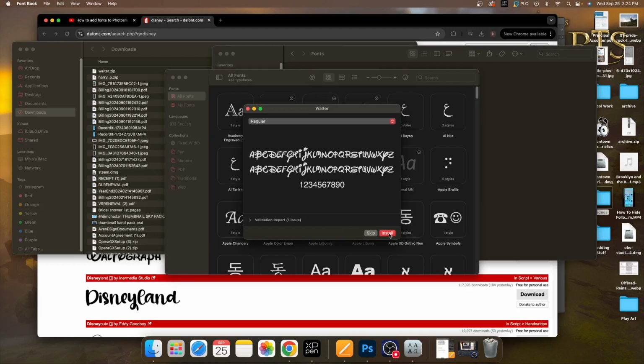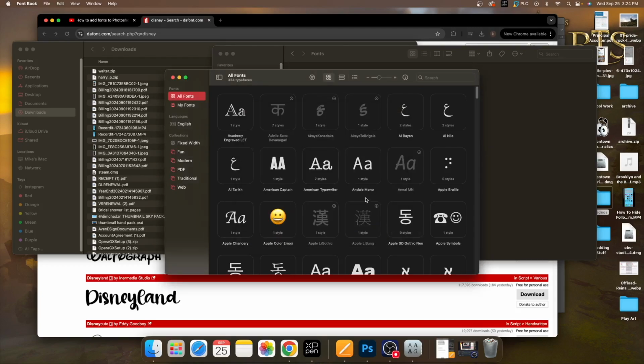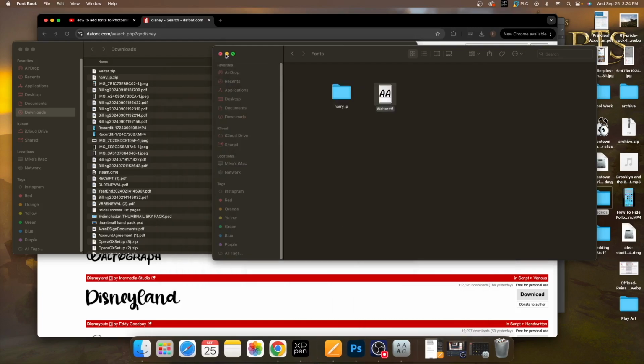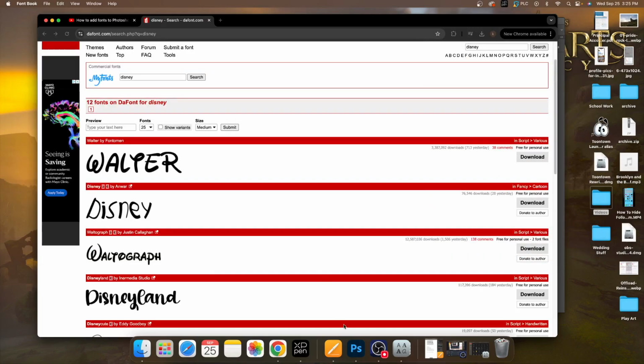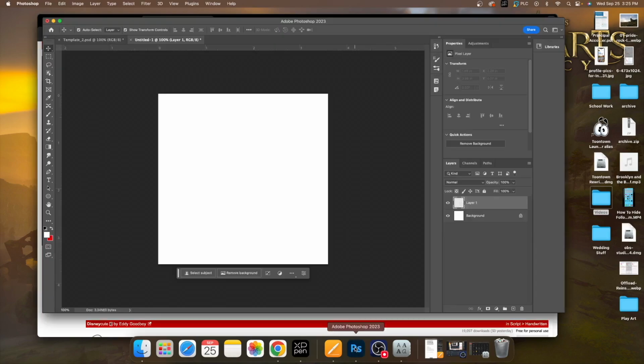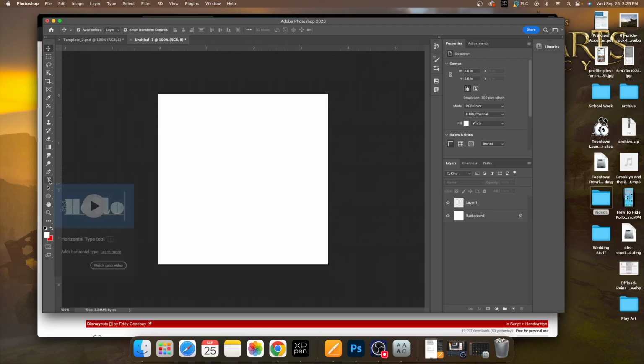So I will hit install, and this is done on an Apple product. It might be different for your Windows and the latest version of Photoshop. So after you've hit install, you want to X out and go to your Photoshop file here. I just have something open, nothing really specific. And go over to your type tool.